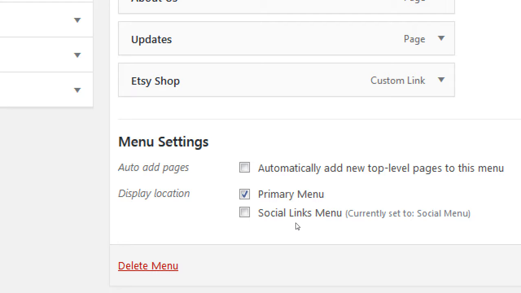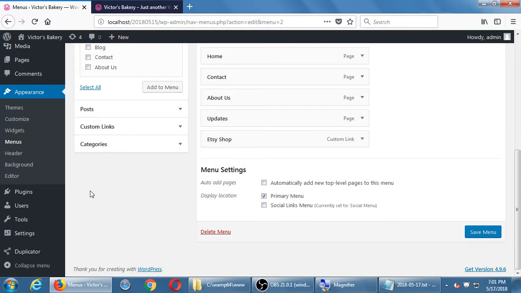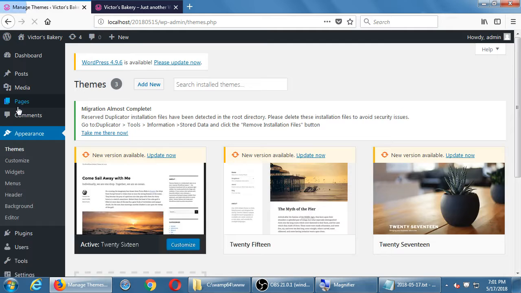If we switch to another theme from a completely different company, they might call these things main menu, top menu, left menu. Then WordPress doesn't know where to put your menu from the old design into the new design. So it did it for us, but let's see if we can force it, like I'm trying to say here. So let's go back to themes, and this time we're going to add a new theme. At the top here, click Add New.